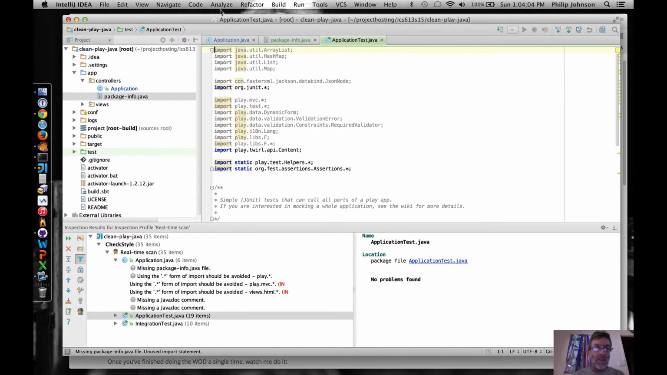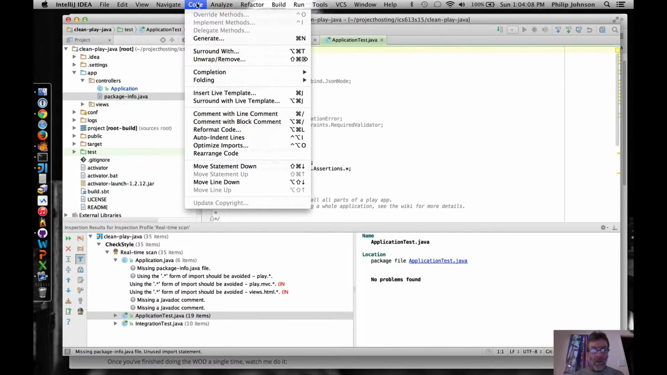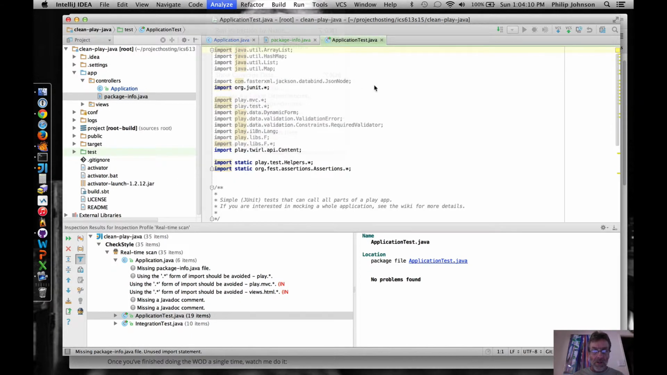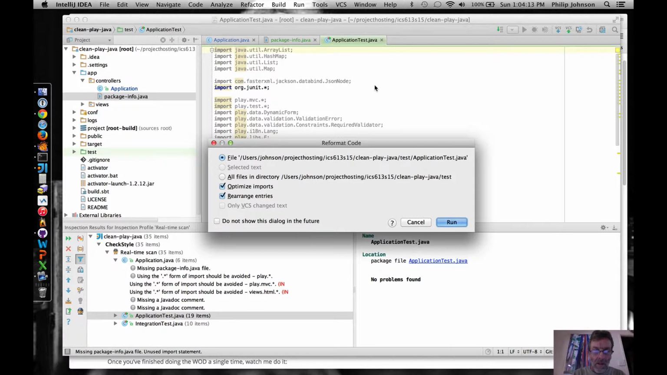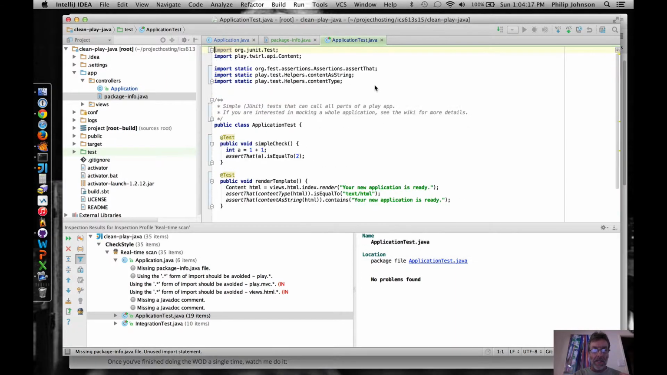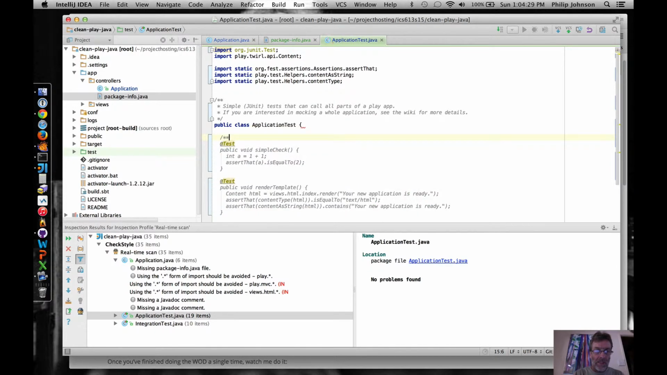So again, we're going to do our Command-Alt-L to reformat the code and optimize the imports. So we do that, and kabang, all of a sudden we get rid of all the bad ones, we expand all the wildcards, and we are pretty close to the Java docs that we need.